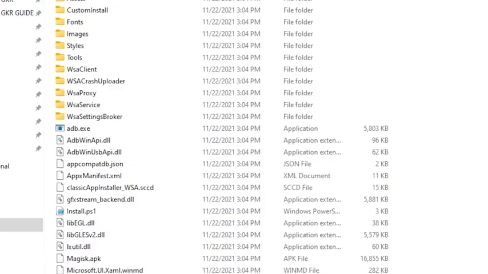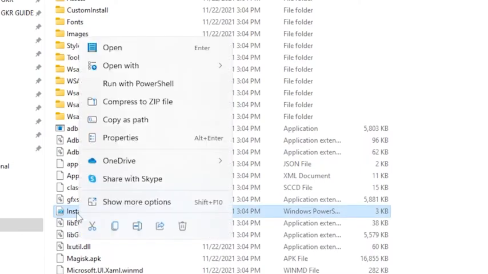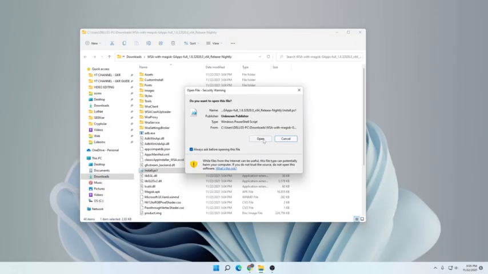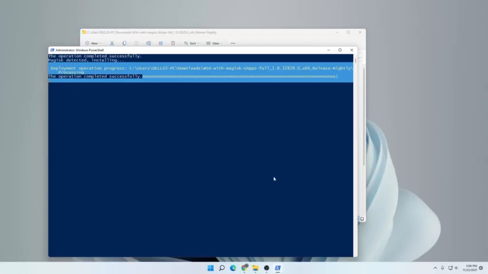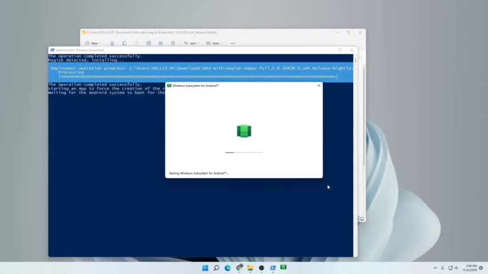In this folder, we're going to be looking for the install PowerShell file, and that is this one right over here. We just have to right click on it and say run with PowerShell. We'll click on open and then say yes to the prompt. A PowerShell window is going to run. It's going to install in the background, and we'll just let it run for a few seconds here.